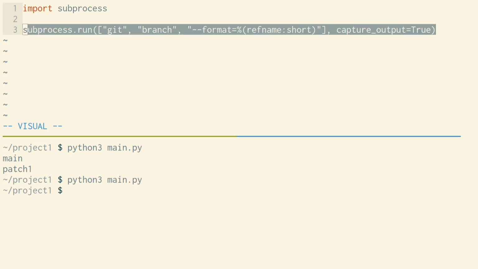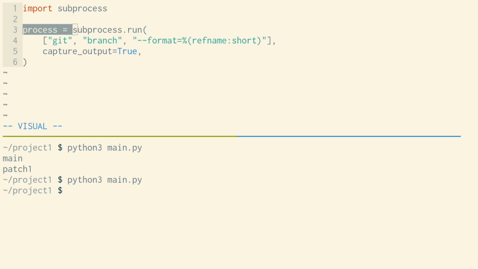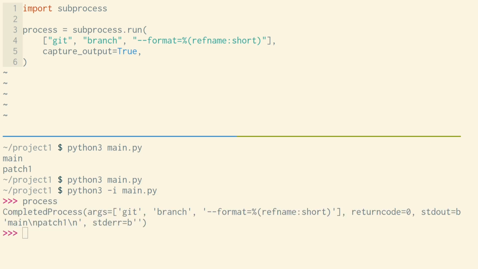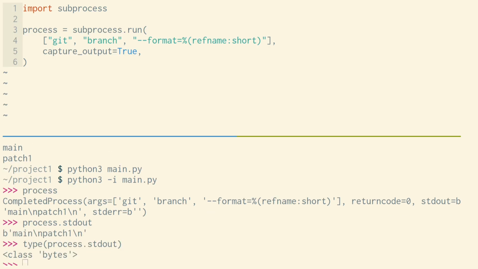Let's modify our program to capture the output that the subprocess.run function returns. Now if we run our program in interactive mode to drop into a Python REPL after it runs, we could look at that process object that subprocess.run returned to us. This is a completed process object. We could look at the output of our subprocess by accessing its stdout attribute. By default, this object will be a bytes object, not a string.